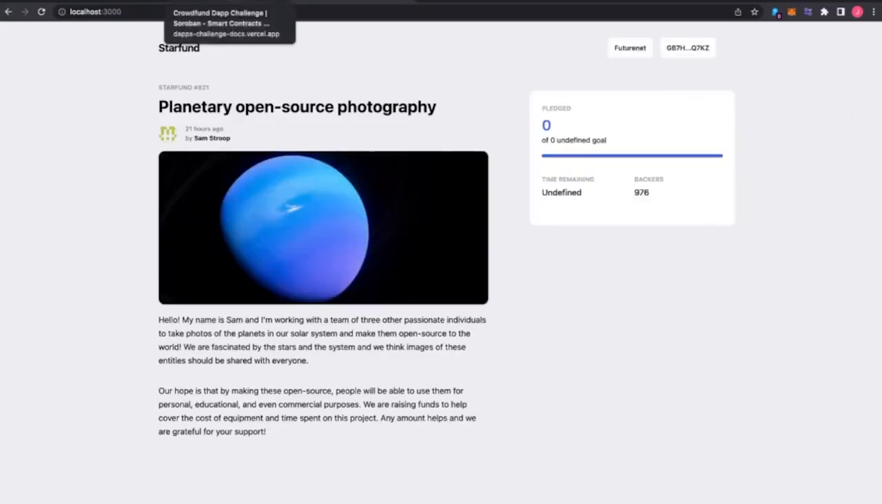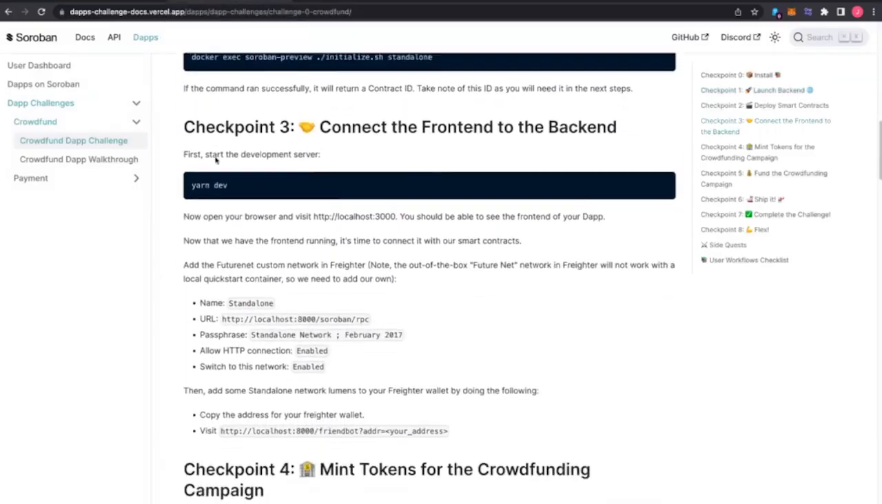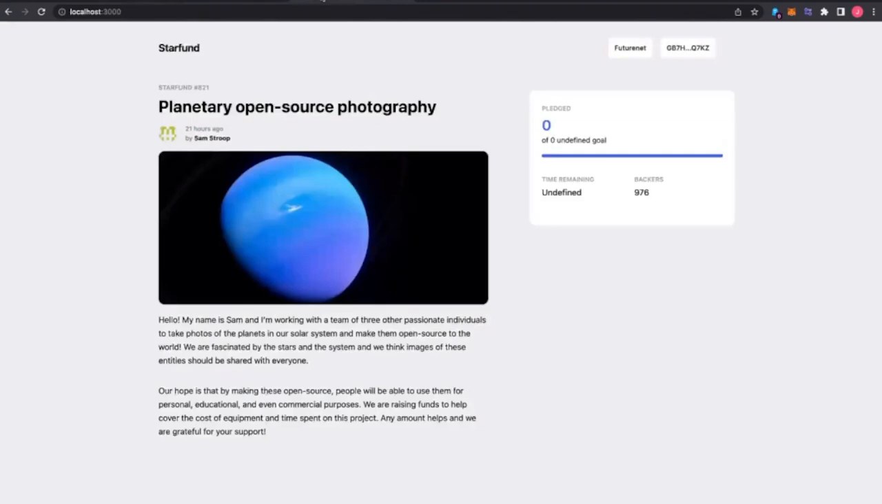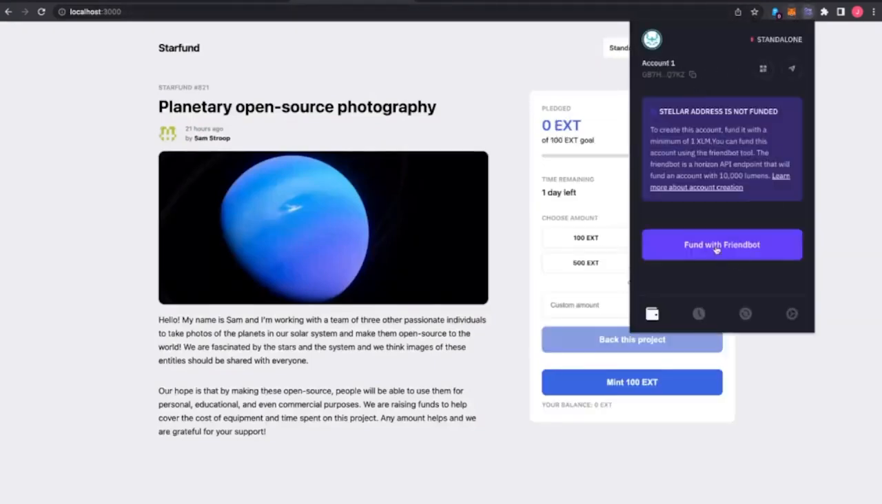Cool. As you can see, the pledge card isn't populated yet because I'm not yet on that network. Now, to make that happen, we would have to add the standalone network to our Freighter network settings. I've already done that to save some time, so I'm just going to go ahead and switch over to it now. This is a standalone network, and then I'm going to go ahead and fund this so we can interact with the smart contract.